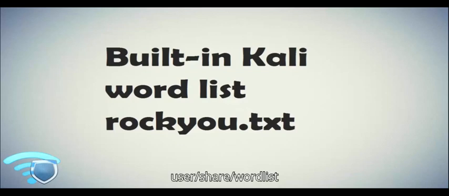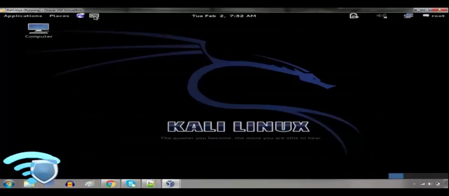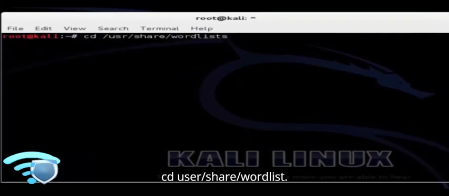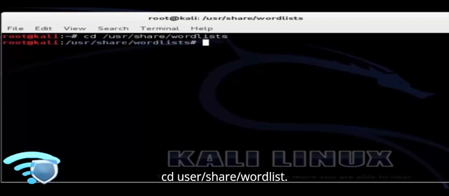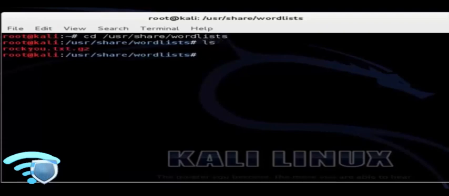It is stored in the /usr/share/wordlists directory and will need to be extracted. The file is in gzip, so we need to use gunzip to extract it. Open a terminal window and change to the directory rockyou is located in: cd /usr/share/wordlists. Use the ls command to see the rockyou file.